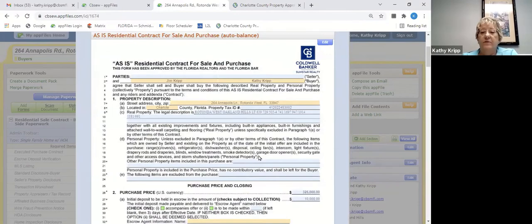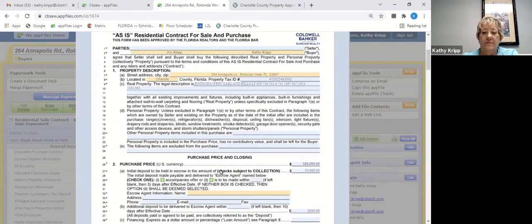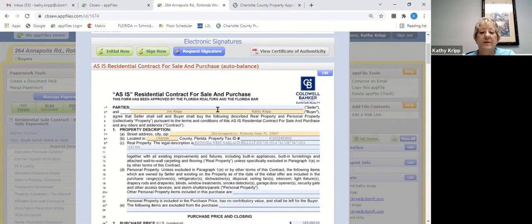All right, and for whatever reason, our as-is contract's all the way at the bottom, but it filled in. Oh, I didn't put the sellers in right. Oh, I deleted it. That's why. So we'll just put, I'm going to pick on Terry again.